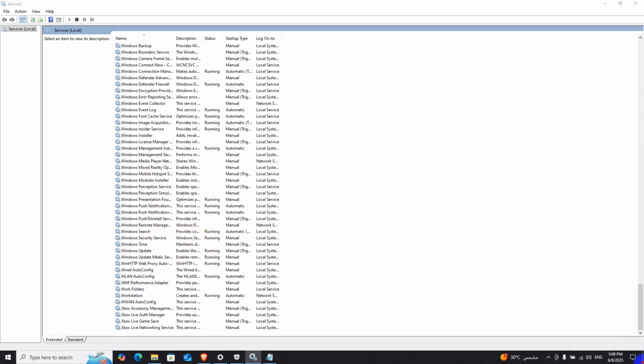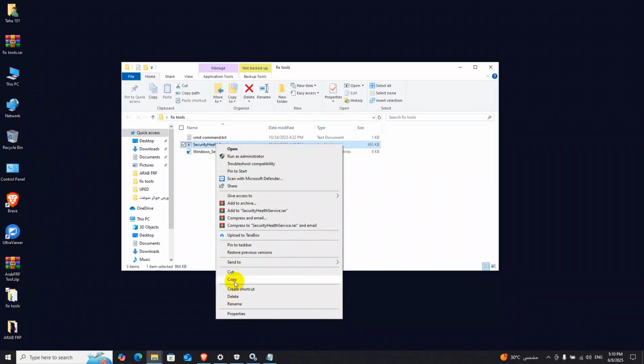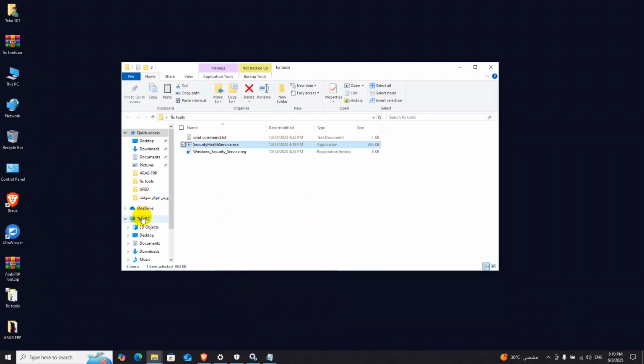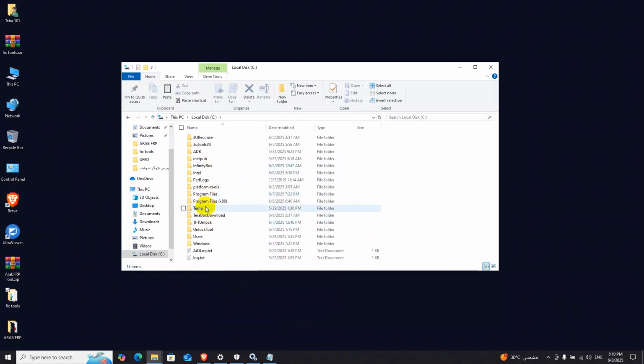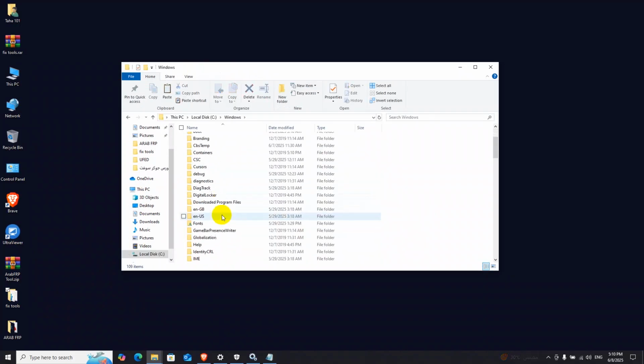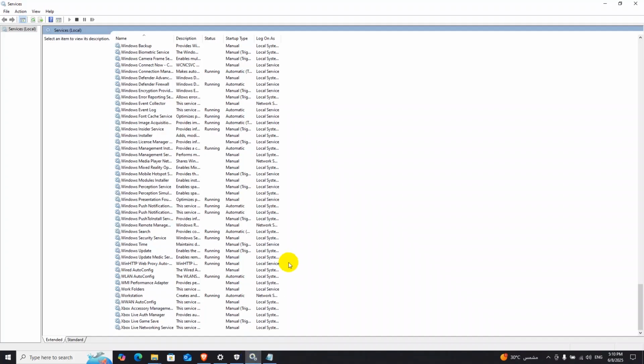But if you didn't find it, you have to go back to the file here and copy that program. Go to This PC and local disk C, then from Windows search for system32 and paste it here. You can install it manually and it will work, and you will find that entry in the services window.